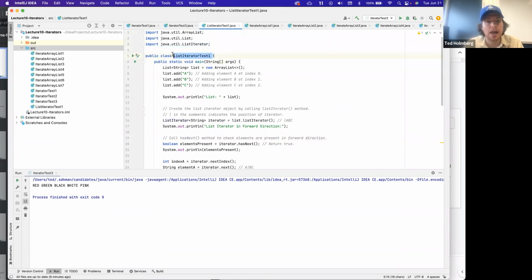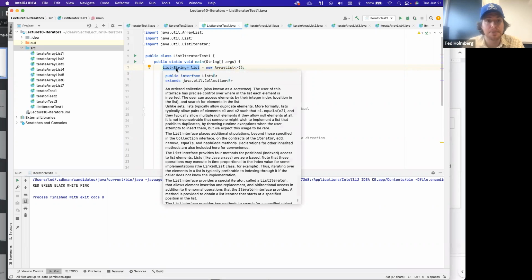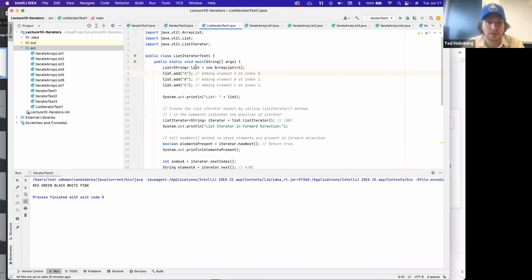Inside of our class, ListIteratorTest1, we're going to have a main method. Inside of our main method, we're going to create a new ArrayList. When we create this new ArrayList, we're going to store it as the most abstract thing it can be, which is a List. This is a really common approach in Java programming, to use the most abstract data type if possible.